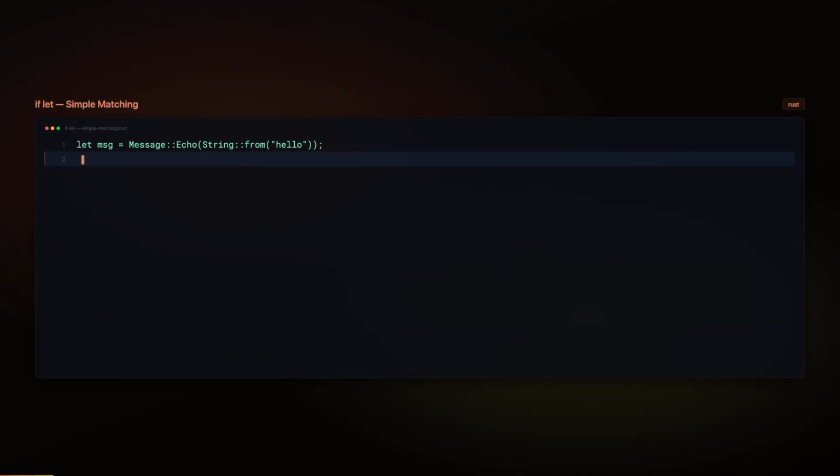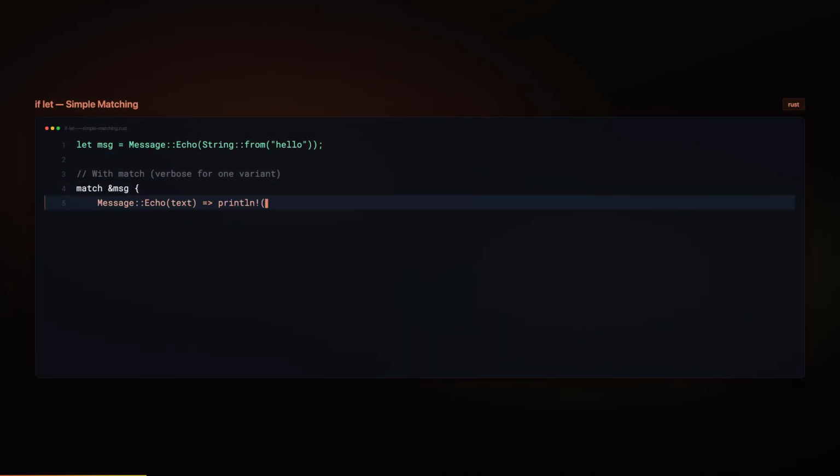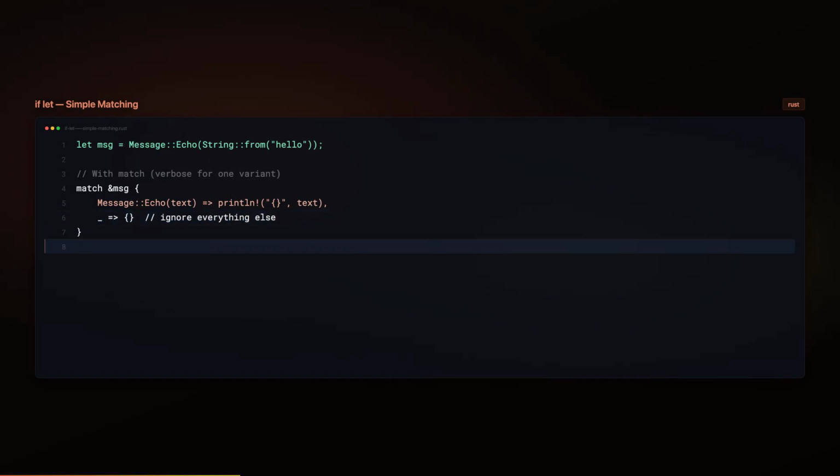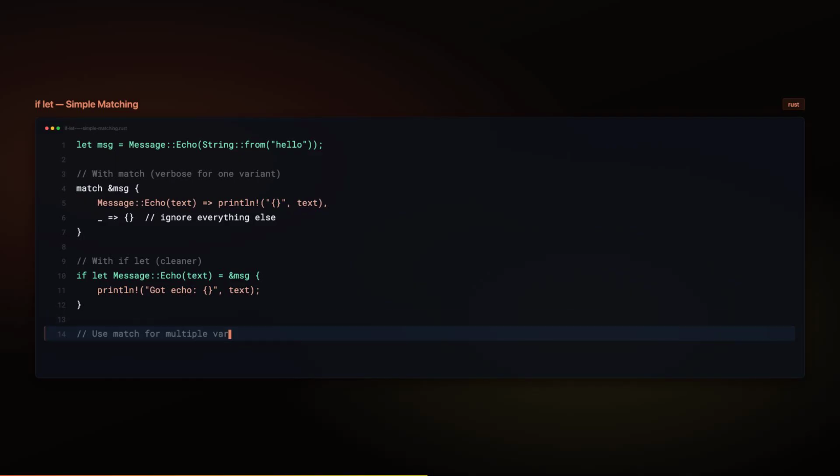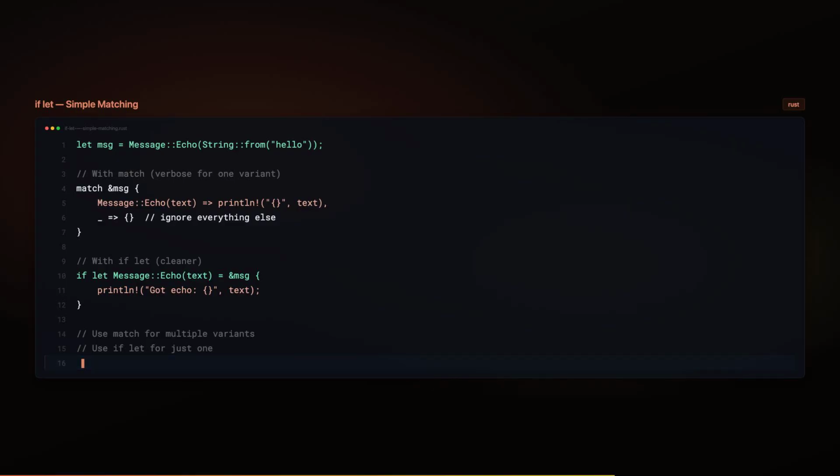When you only care about one variant, if let is shorter and cleaner than match. Instead of writing a match with a wildcard arm that does nothing, you write if let followed by the pattern. Use match when you handle multiple variants. Use if let when you only care about one specific variant.